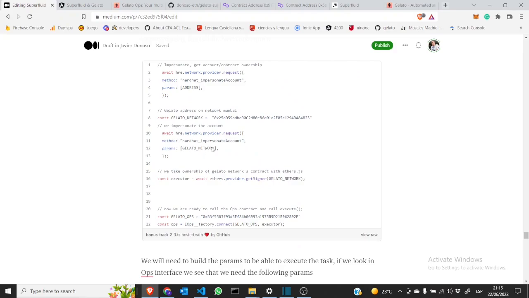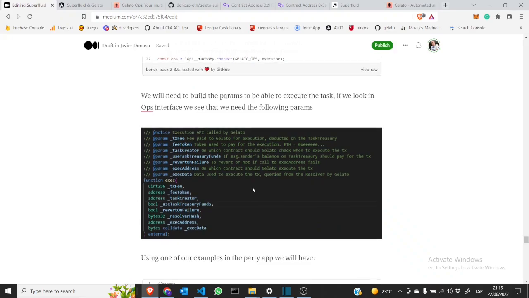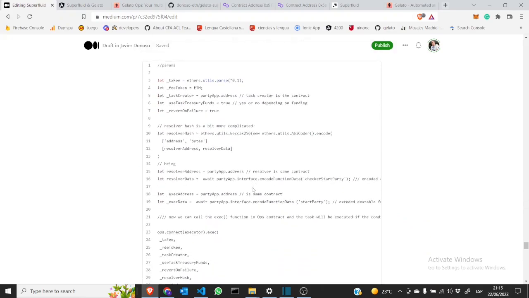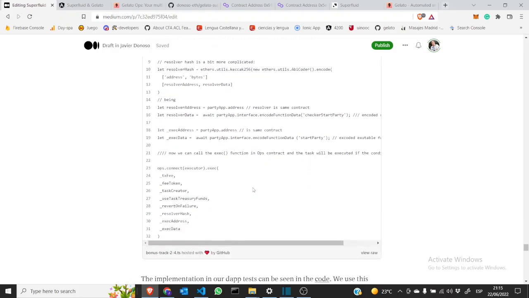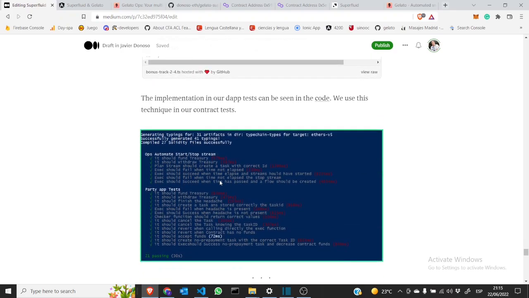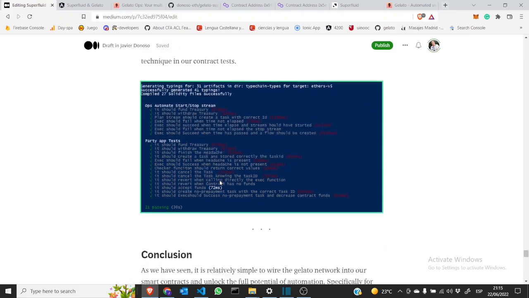We impersonate our Gelato network, and later on we can execute the task, having impersonated the executor in the local net. And so we can do all of our tests with execution and canceling tasks and everything we need.